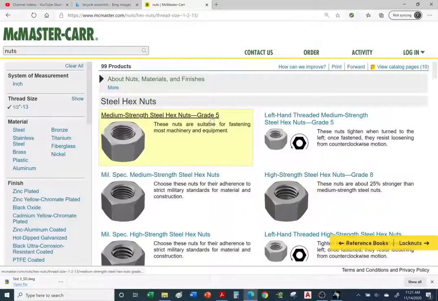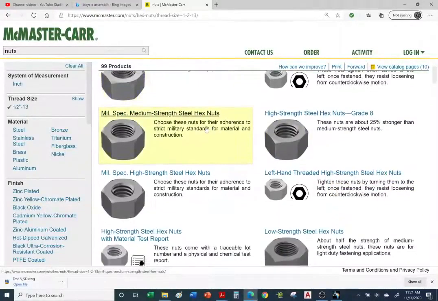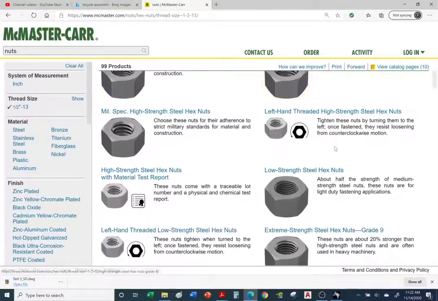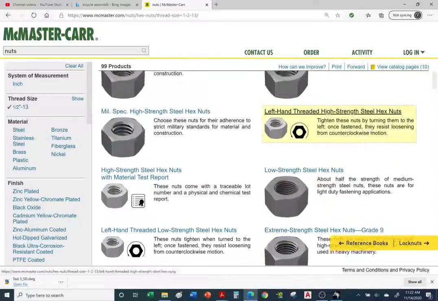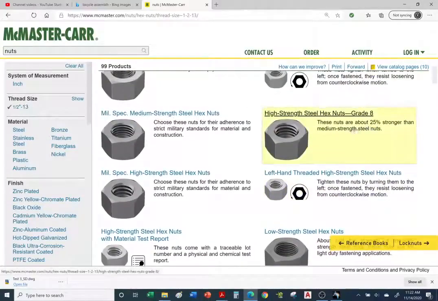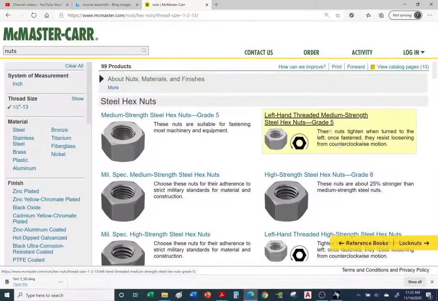Okay, and grade. So you have different types of grades. If you're working in automotive, so if you're working on your car, maybe you're restoring an old vehicle, you want to go with grade 8 or higher. Grade 9 is available, but not as readily available as a grade 8. Grade 8 is more common. Grade 9 is a lot better, but they're harder to find. So let's stick with grade 8.